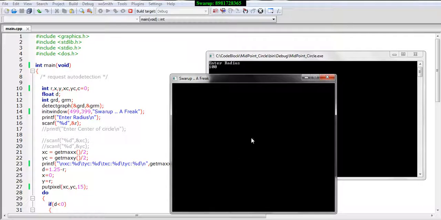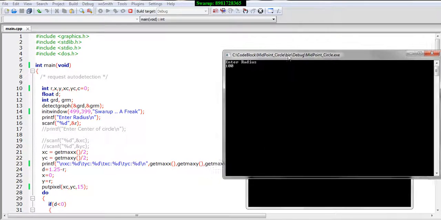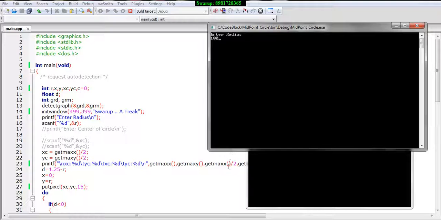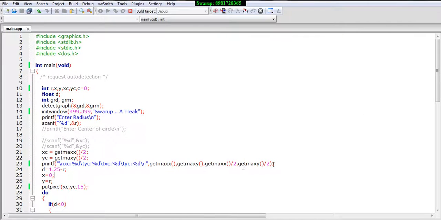I want the circle to be generated at the midpoint, so I have implemented getmaxx and getmaxy divided by 2, so that it will generate the circle exactly at the center. If you want, you can make it arbitrary also. In that case, these two command lines need to be unchecked. Then I will be printing the values of xmax and ymax, and the values after dividing by 2, which will be displayed at the interface.